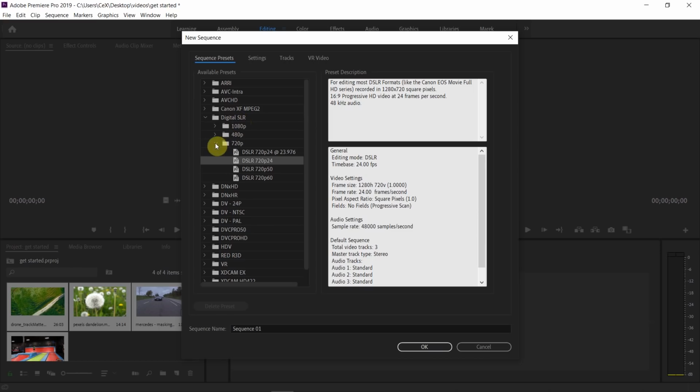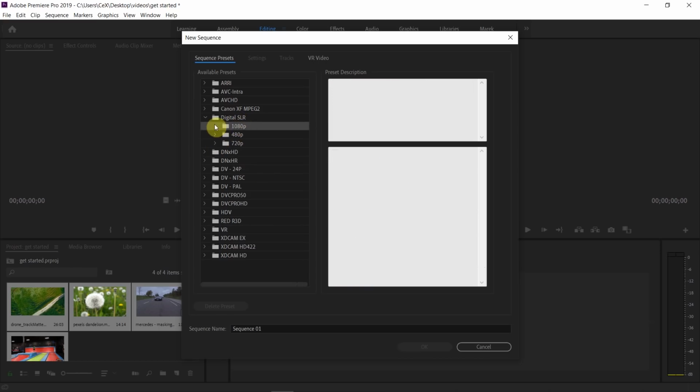It's just because it gives you all these popular presets for 1080p Full HD with 24, 25, and 30 frames per second, and 720p with pretty much the same settings here. It's got 24, 25, 50, and 60. But don't worry about the frame rate too much.